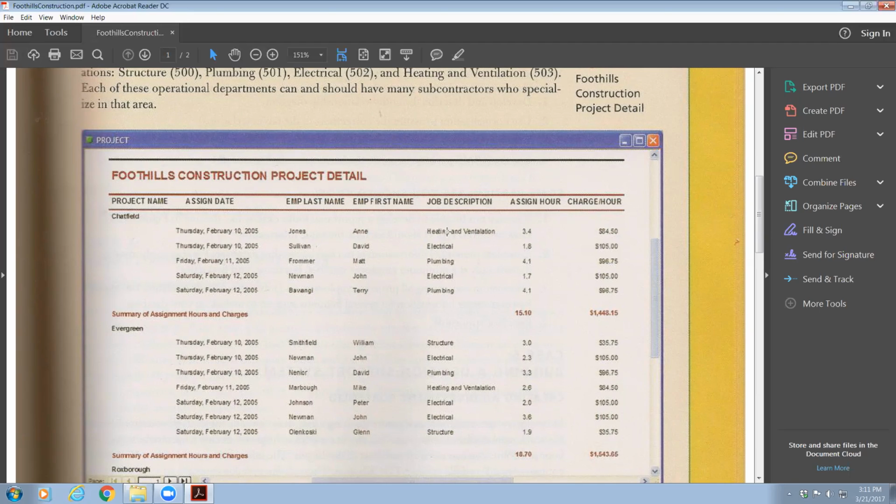So one job category or one job type will have many employees. So we have David Sullivan as electrician, we have John Newman as electrician as well. So one job type can have many employees, but each employee will have exactly one job type. So if David Sullivan is electrician, he cannot do the plumbing job, he'll only do the electrical related work, and their charge for hours are given here. And for this project, they have worked for so many hours.